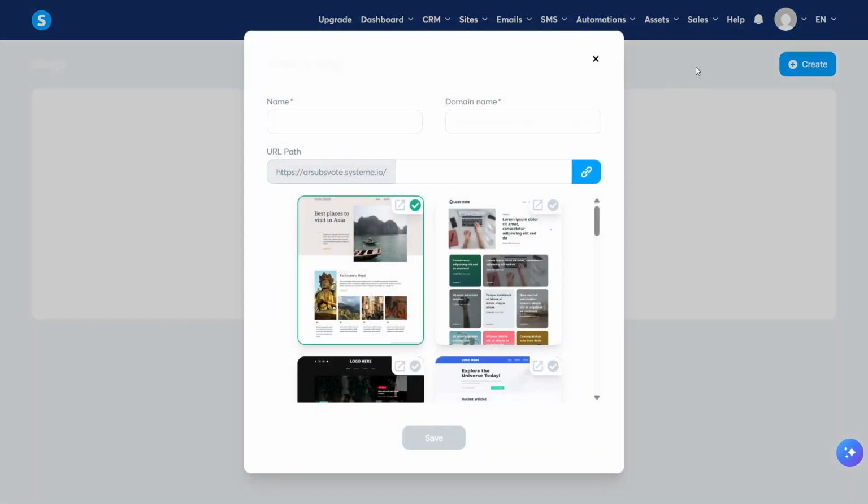A pop-up window will open where you'll set up the basics of your blog. Start by entering a name for your blog. This can be anything you like and is mainly for your own organization inside systemi.io. Next, you'll see a field for the domain name. In most cases, this will already be set to your systemi.io domain, especially if you haven't connected a custom domain yet. Then, add a URL path, which is the part that comes after the domain, such as #blog or something similar.